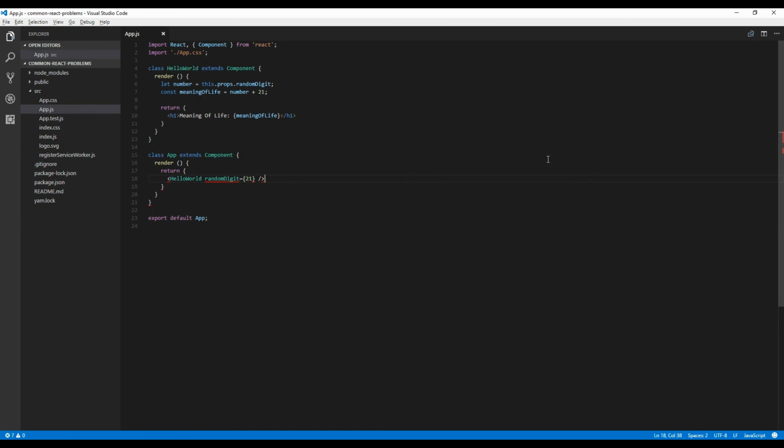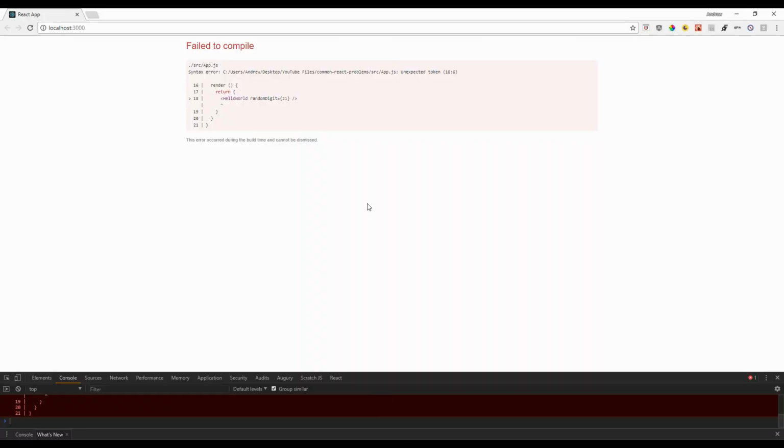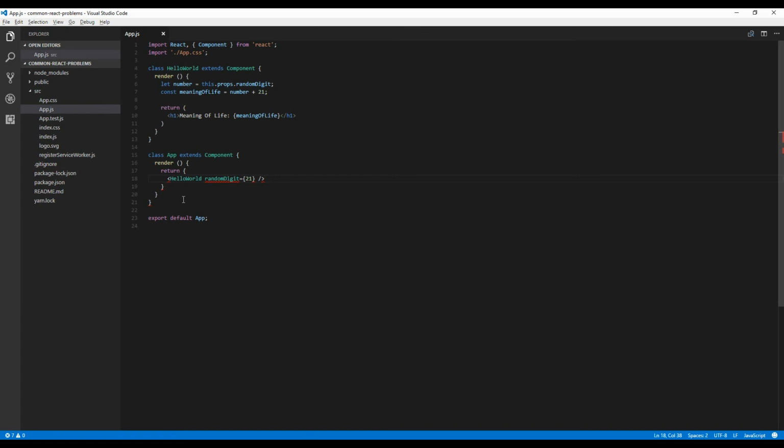So I'm going to say hello world random digit equals 21. And you can see I'm getting some syntax error highlighting in the editor there, but we're going to ignore that for right now. I'm going to save that and pop back over to the browser. And I'm getting a compilation error. So what React is trying to do here is return an object, because render is a method, and you return, just like any function in JavaScript, the data that you calculated from your method or your function.